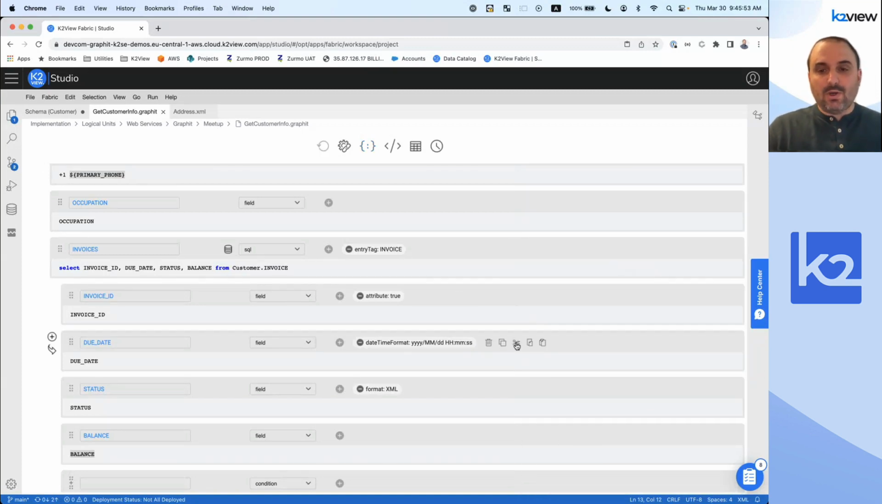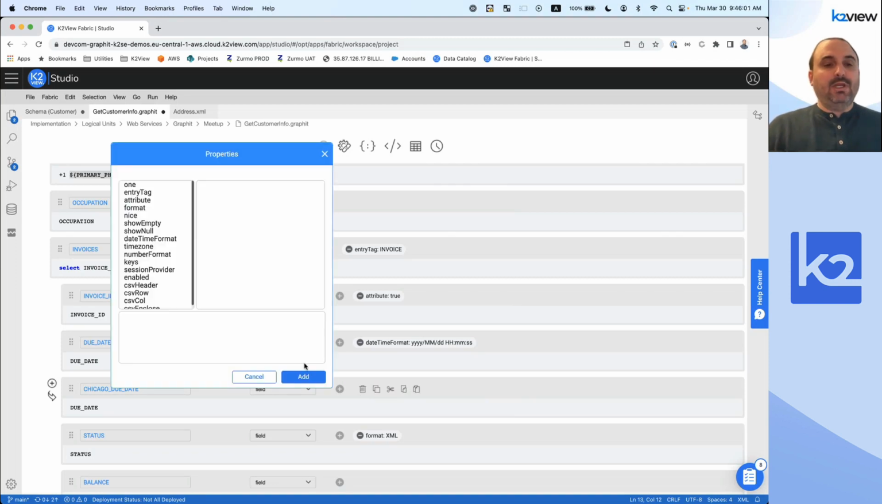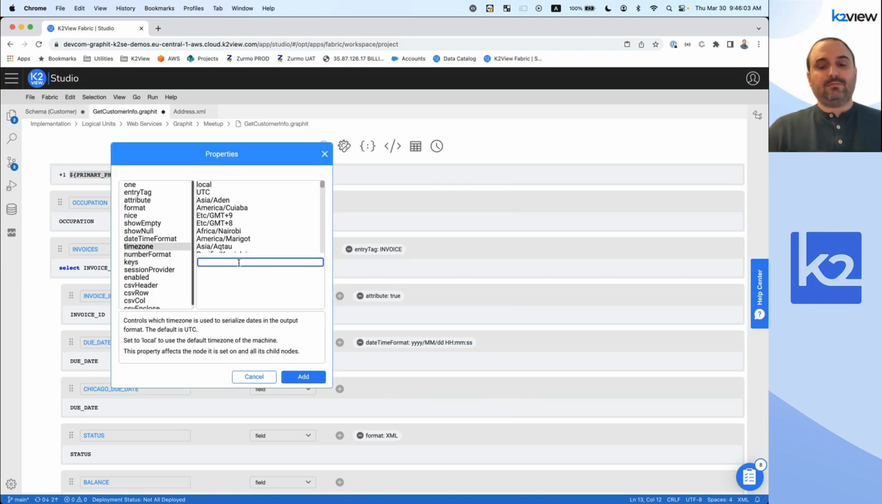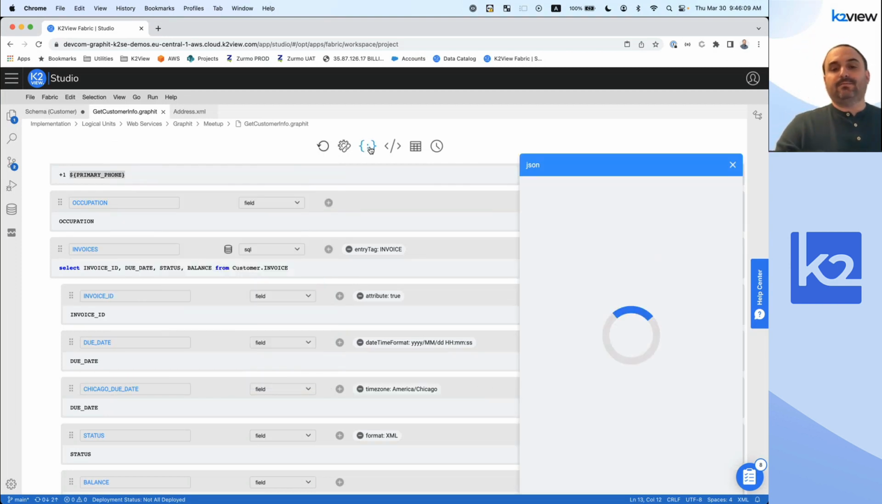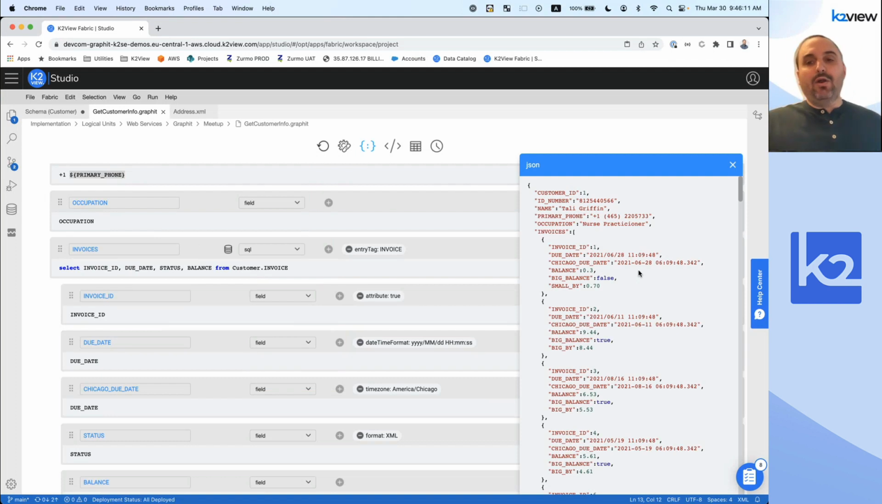Let me copy this one, paste it as a sibling. And let's say we want the time in Chicago. Okay. So I can simply add a time zone property. And by doing so, I automatically change the time.